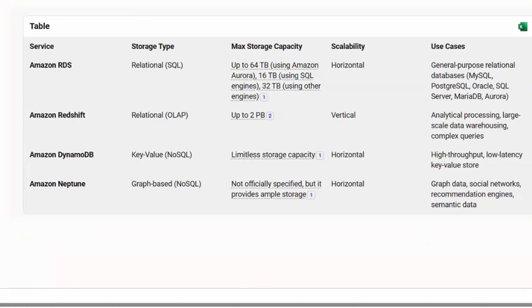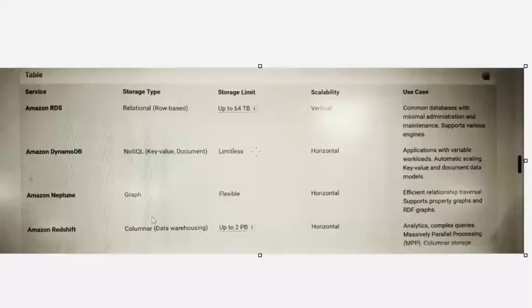So let's see about them in detail. You can see this comparison between databases is very understanding. You can see under RDS what storage type it is. It is a row-based storage type, whereas DynamoDB is a NoSQL storage type, Neptune uses a graph-based storage type, and Redshift uses a column-based storage type.